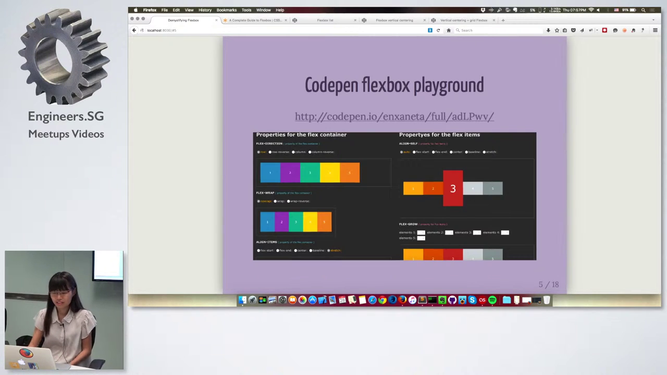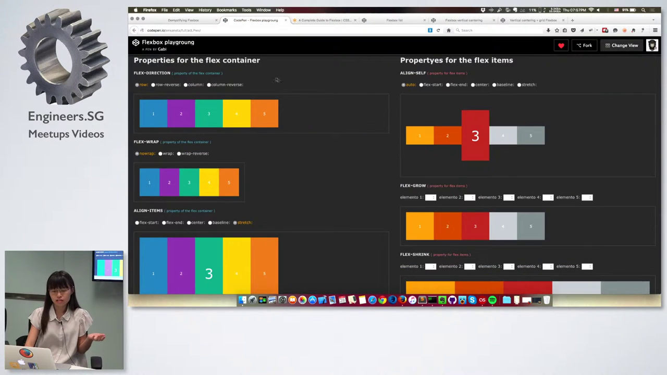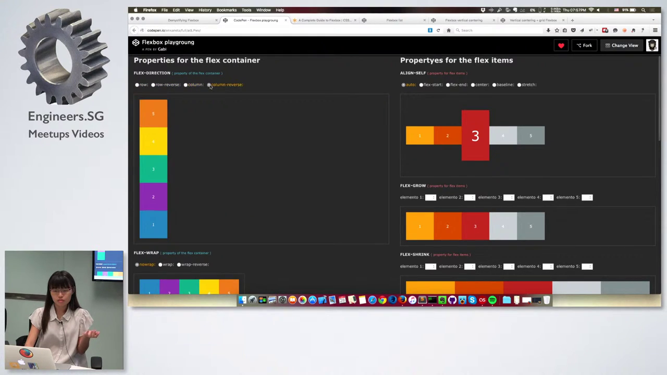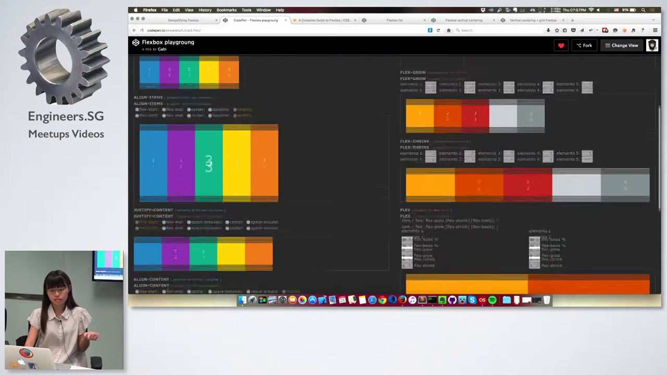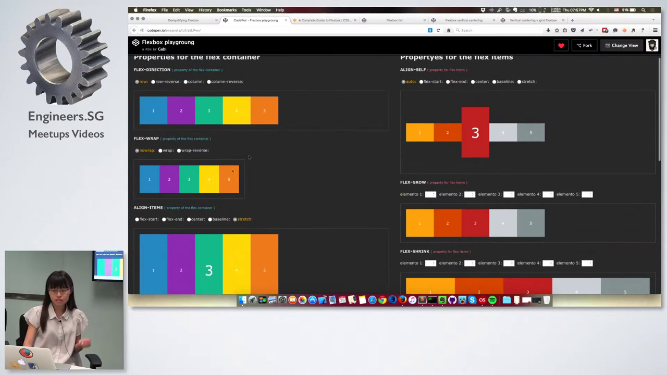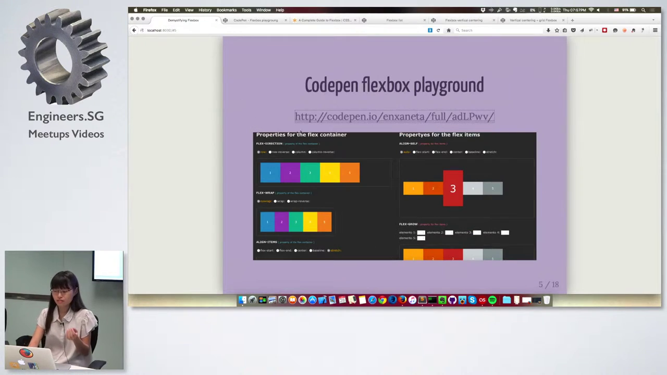Yeah. So next one is this CodePen Flexbox Playground. This is quite good. It's also another dictionary guide, but more interactive. So you can actually test out row reverse, column, row reverse, and see what it does at each property. This person made a CodePen about this, so you can have a look at this.